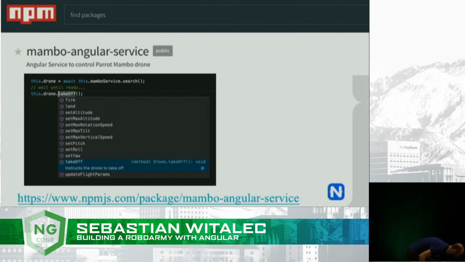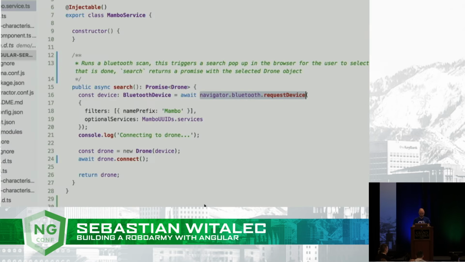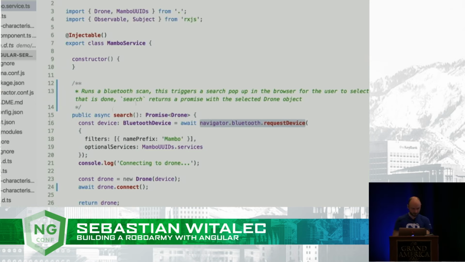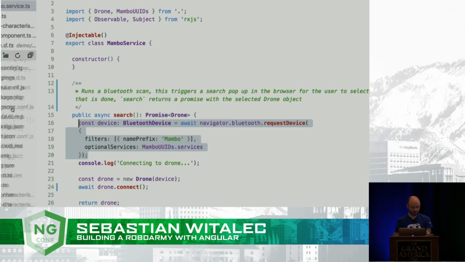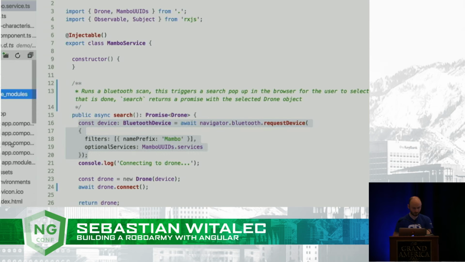So I'm going to switch on the drone. Come on, buddy. And I'll show you a little bit of code. So let's go to VS Code quickly. The way you use it, once you've installed it, am I in the right project? Yep. So that's webs. The Mambo service itself has a search function that will perform the search like I was showing you before, but I'm just going to skip that part and go straight to the way you're supposed to use the application.